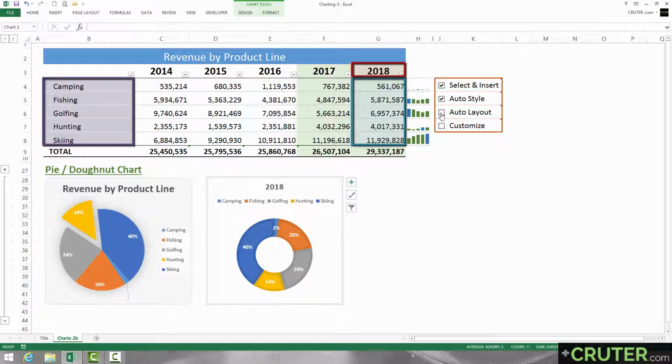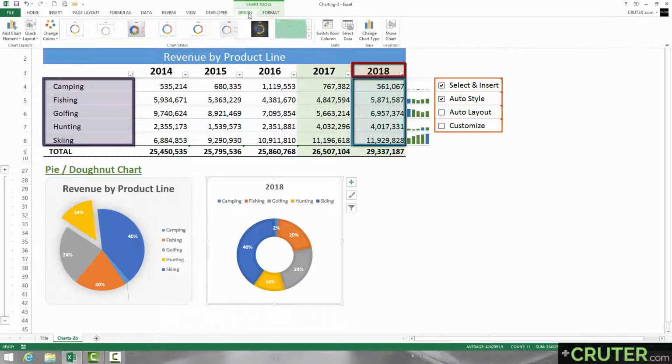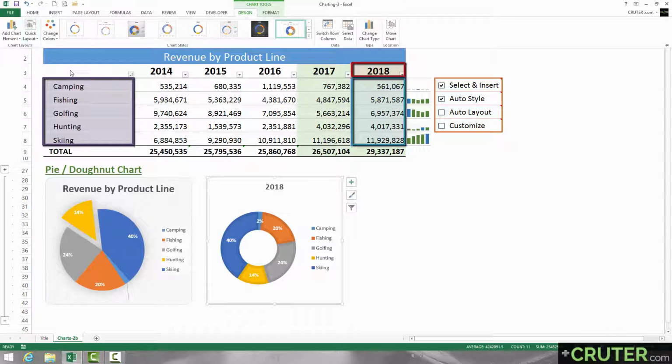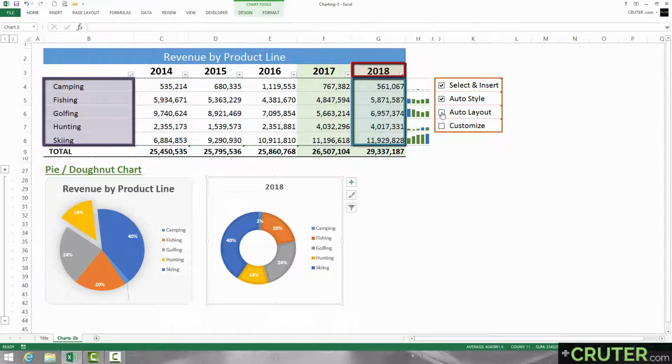Now that's complete. So let's go ahead and do our auto layout. Click the design tab on the ribbon, quick layout. I like to have my legend here on the right, so I'm going to select this one. Now we're done with auto layout. Let's go ahead and do the last piece, customization. What are we going to do here? Well, let's start with the easy stuff.